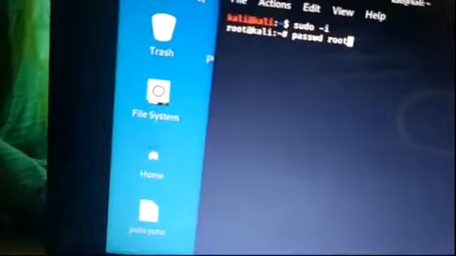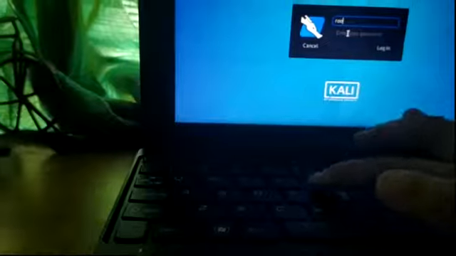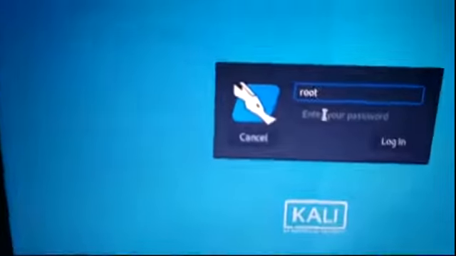I'm not doing it as I have already set it, and once it's set, you can just simply close this, click here, and switch user. But this is for the first time only. You don't need to do this every time. Once you have set the root password, you just go to root, you select root, and I'm going to enter my password.